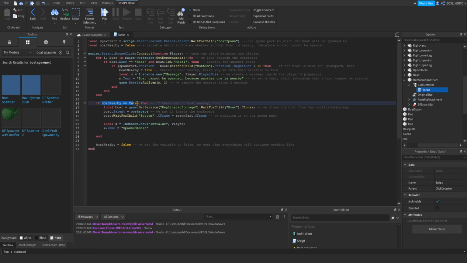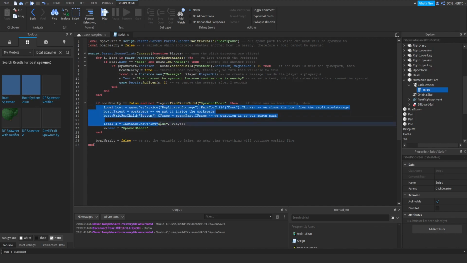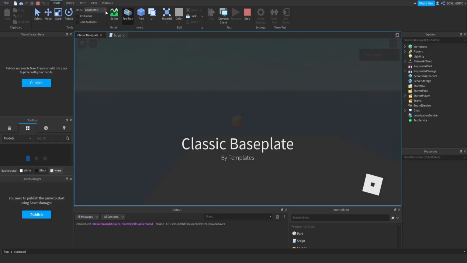We can now easily up here check for that. So if boat nearby is false and player find first child spawned a boat, then, so it basically, well, and not, so it basically does not want any boat spawned. And if that's the case, then the player is able to spawn a boat. So let's check this out. Let's see if this does work.